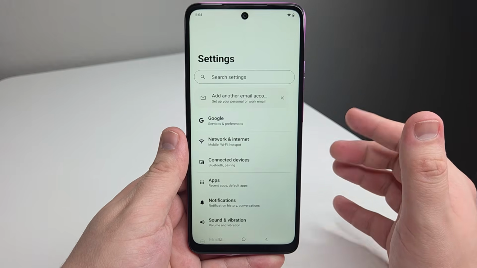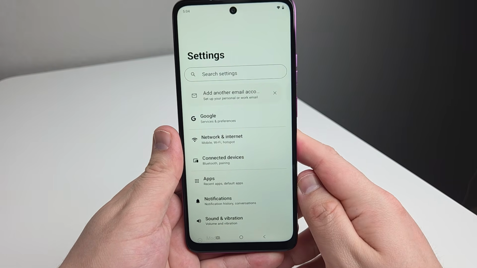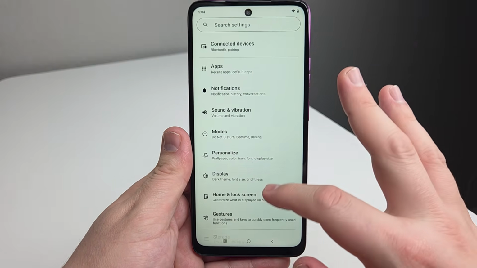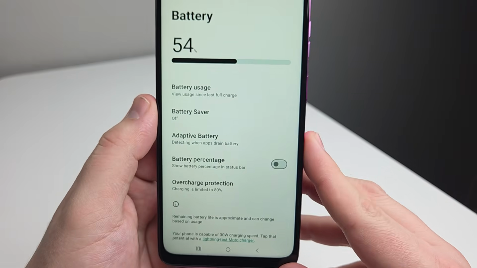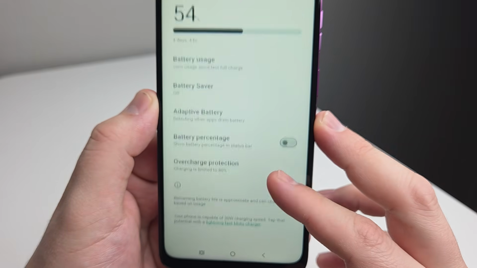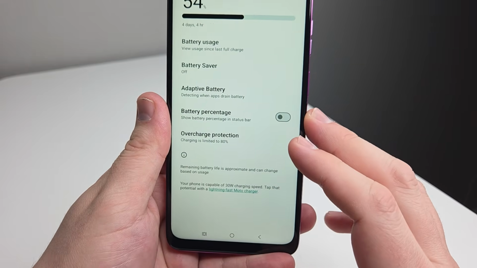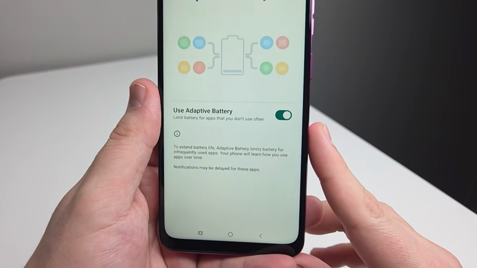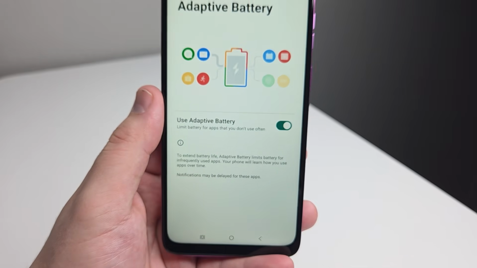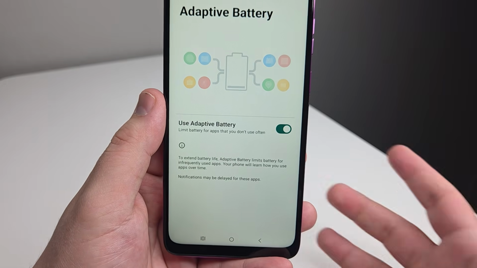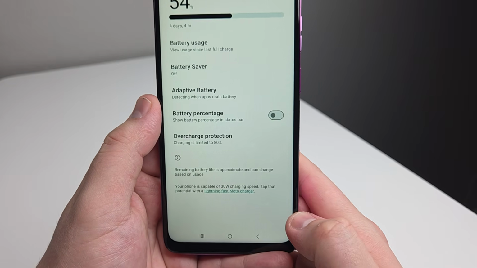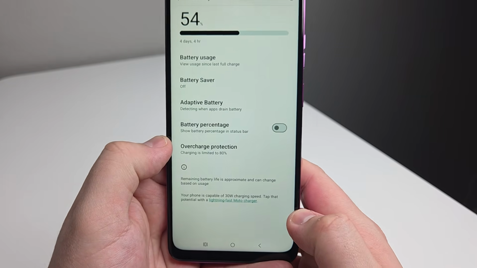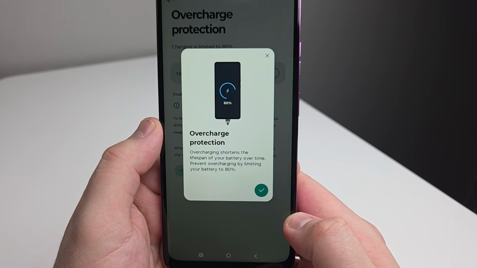So to combat this, we're going to go into settings, and scroll all the way down until we get to battery. So go ahead and click on battery right here. And once we are here, we have a few different options. The first one is going to be adaptive battery. Go ahead and check that out. Basically, it limits the battery for applications that you don't use often. So a cool feature to save some battery right there. But the big one is going to be called overcharge protection. So let's go ahead and click on that.